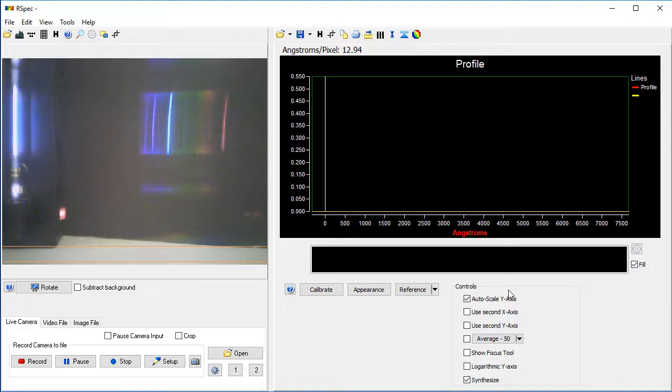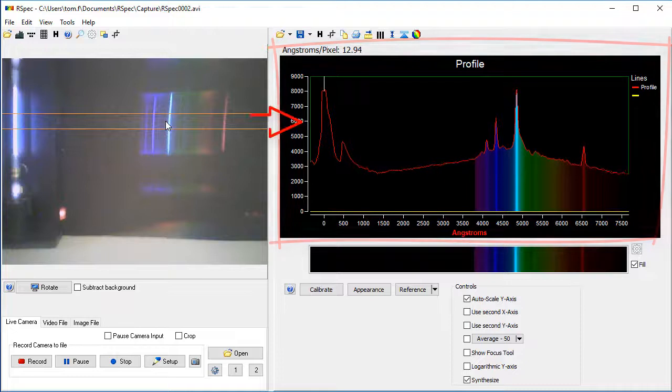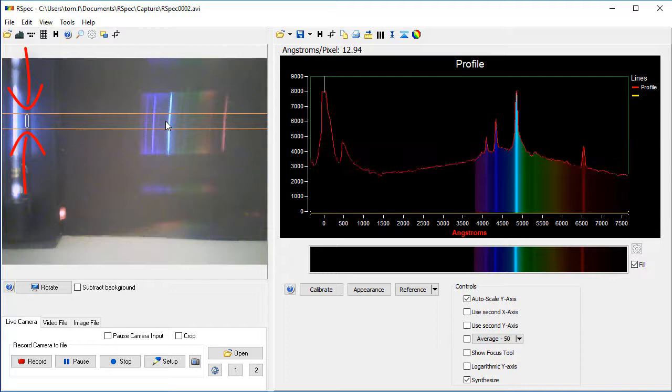So let's analyze this spectrum. The first thing we do is tell RSpec the region that we want to analyze. I'm going to drag these orange lines so that the spectrum is between them, like this. So now, see that graph on the right? That's called a spectrum profile. It's an intensity graph. RSpec has converted the region between the orange lines into this graph. How did it do it? Well, RSpec looked at each column in the image one by one between the orange lines and added up all the pixel intensities in that column. And then it plotted the result over here on the right.